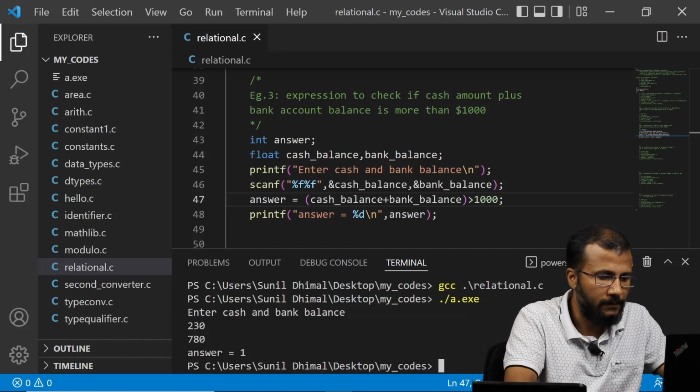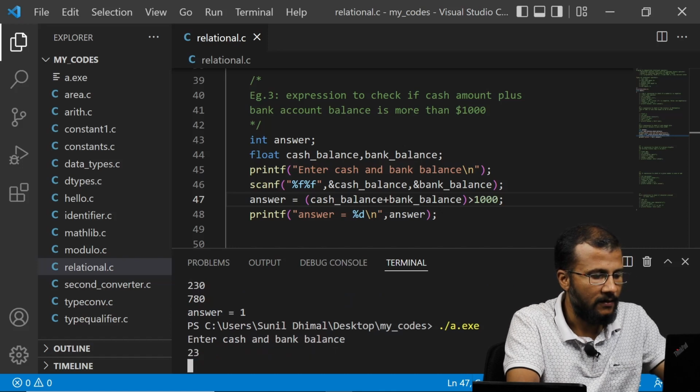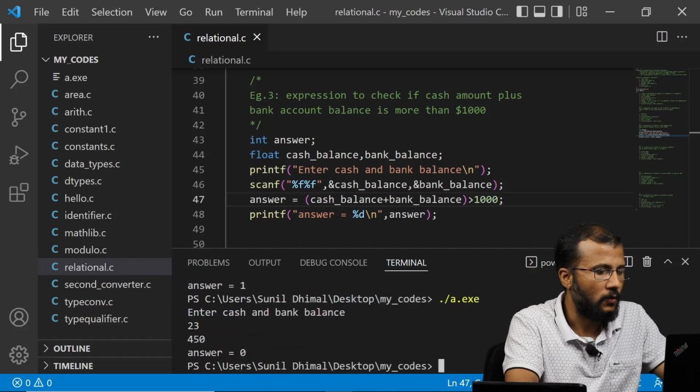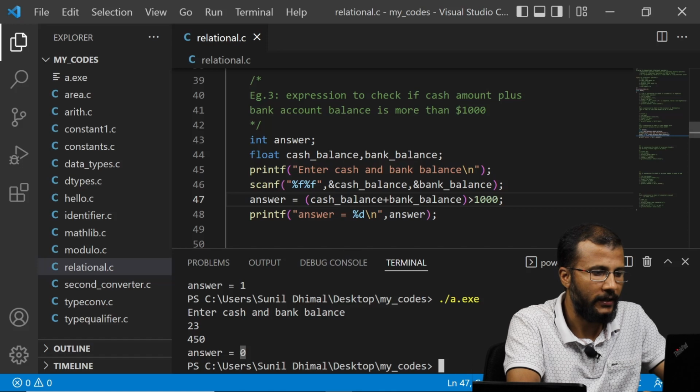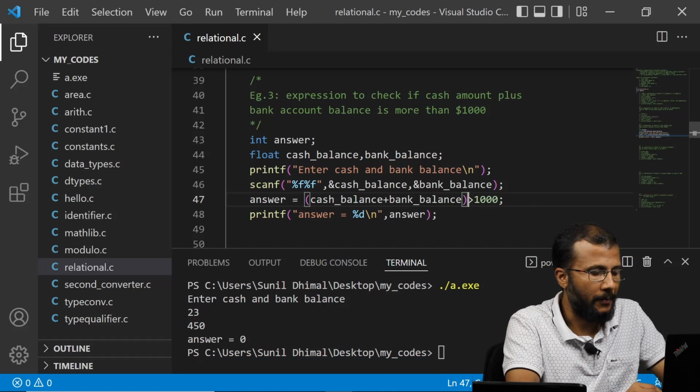Let me give one more input. $23 cash balance, $450 in bank. So answer is 0. That means my total balance is not greater than $1,000. Therefore, the answer is 0. Okay. So this is how greater than operator works.